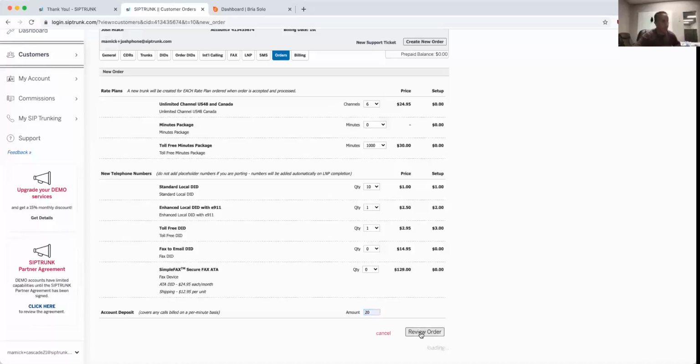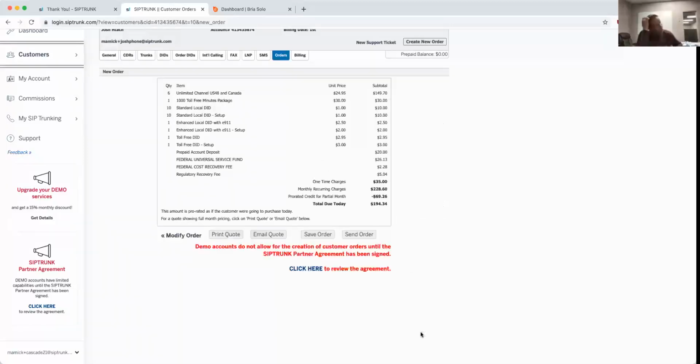So they hit review order, and basically it says, all right, here's everything that's going to be on your order. Here are all the charges, you know, here are all the federal charges that are going to be on there, your USF, the recovery fee, those types of things will be involved with it. So this is what their first order would look like. And what it would say, if we process this order today, roughly they would owe us $194.